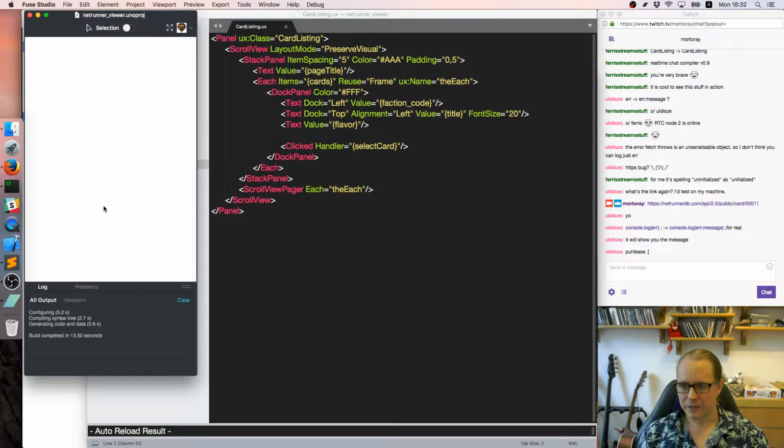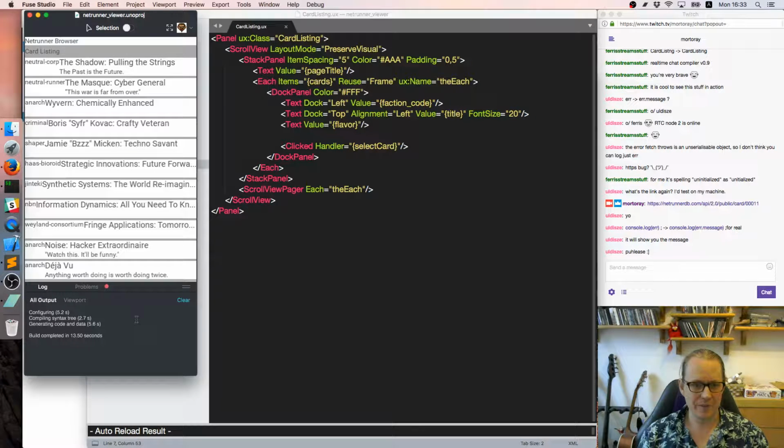Alright, loading. It's faster though now, 13 seconds for the build as opposed to 30 it was before with whatever I was running on Firefox. That was the viewer.